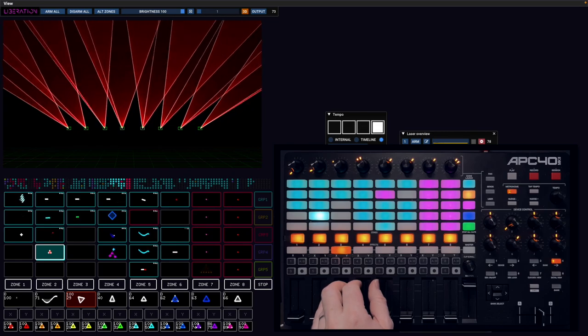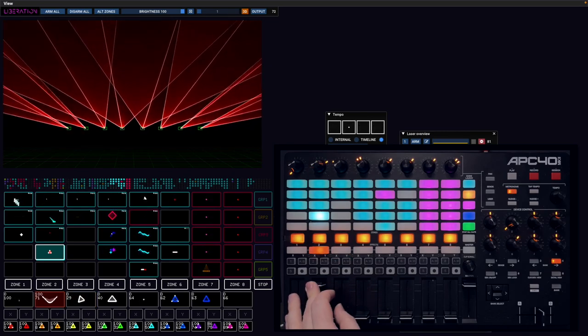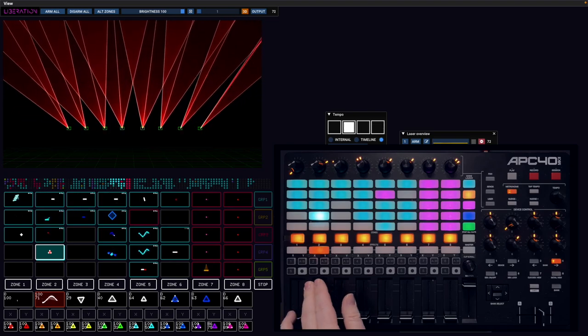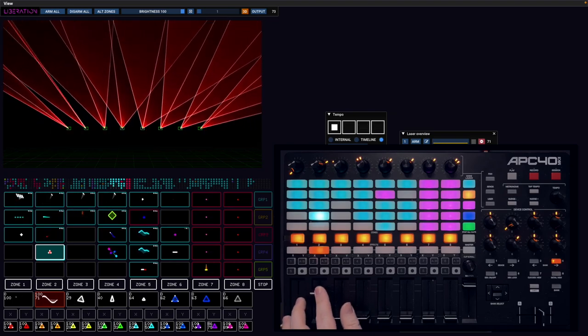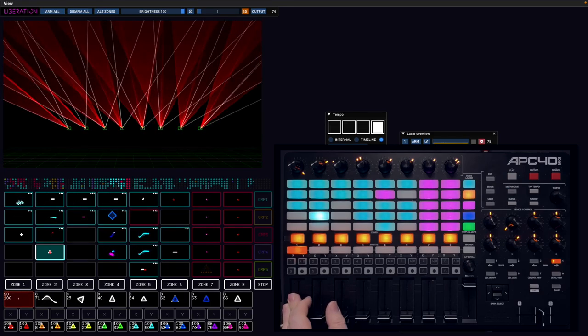There's a rotation. This applies a sine wave to everything. And last but not least, this randomizer just turns everything into chaos. It's one of my favorite effects.